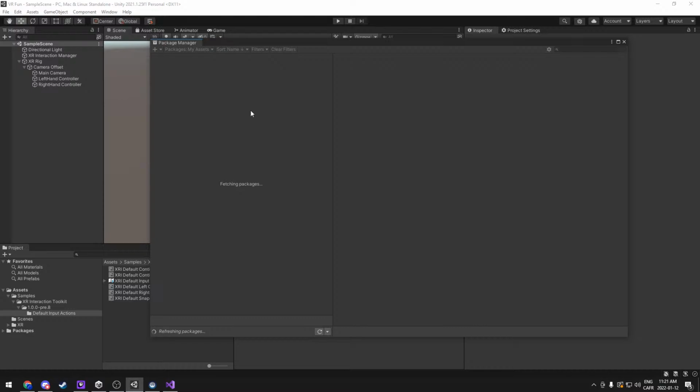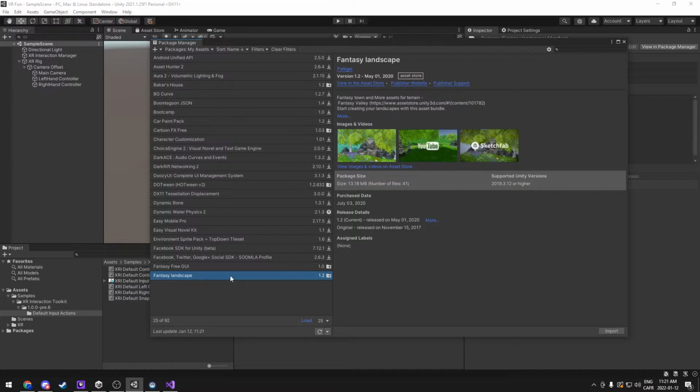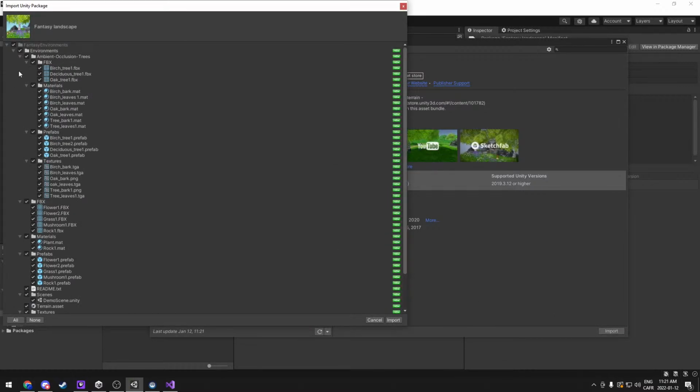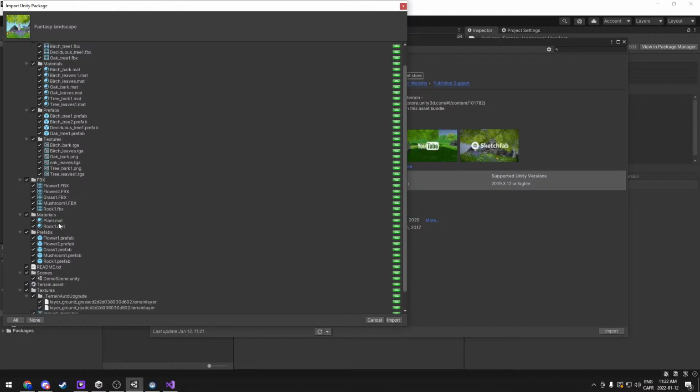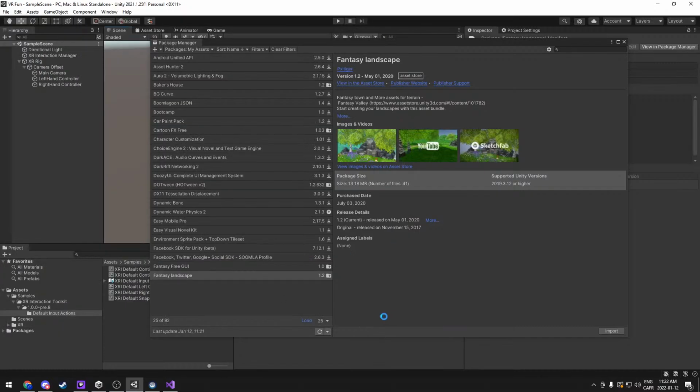My assets. Fantasy landscape might be nice. What does this look like? Oh, it's very pretty. Okay. And if I click on import, I have FBXs for the trees, materials, prefabs. I have prefabs, that's pretty good. Textures, materials, prefabs, a demo scene. I'll go take a look.